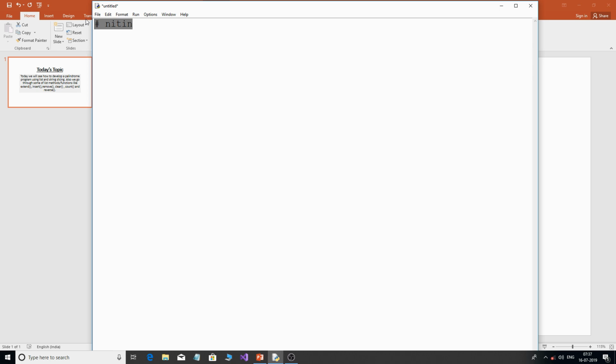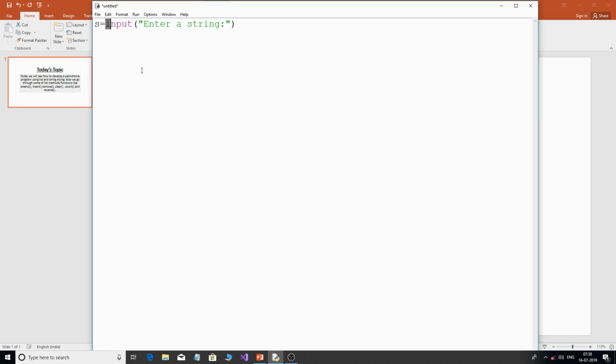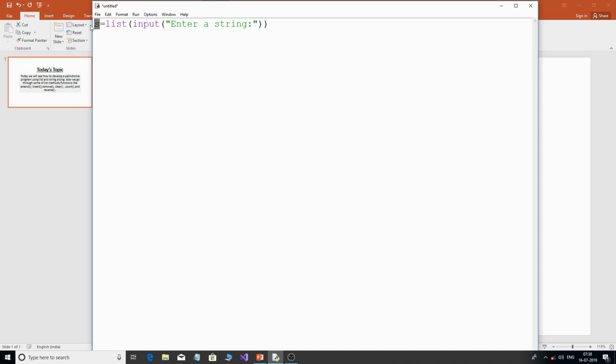So I will accept input from the user: enter a string. And while I accept the input, I will convert that into a list, so I'm using the list function. Whatever string I accept from the user, let's call it L. So L is a list over here, since I'm using the list function.